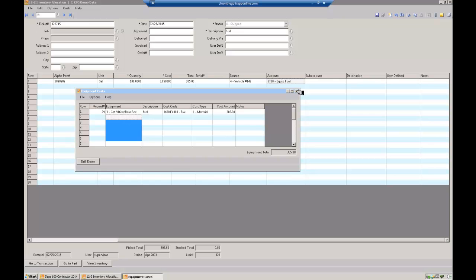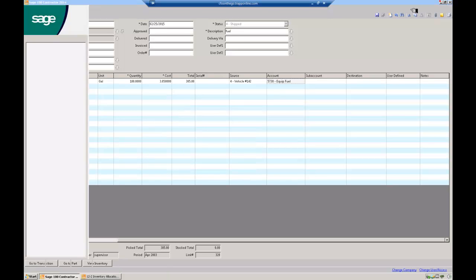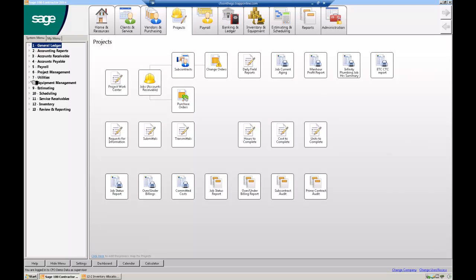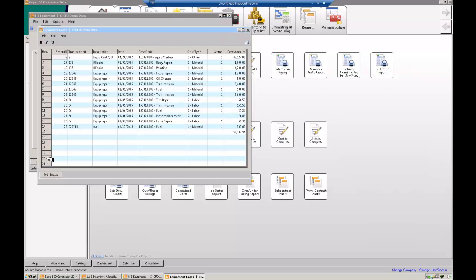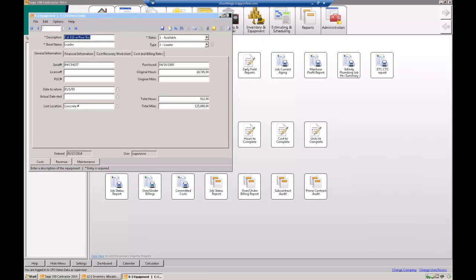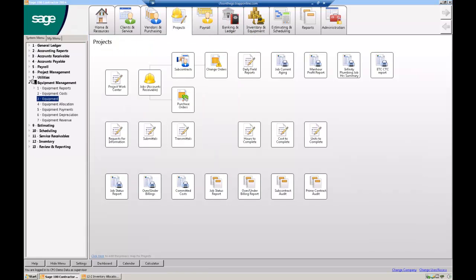And then when I do that, I get out of all this. So now if I go to the equipment and I go to number 3 and I look at my cost, there is the cost for that fuel charged to that piece of equipment as material, $305. And I'm not going to show it to you, but if I were to go to the inventory, it would show that I had bought 1,000 gallons of fuel, and now the inventory on his truck is 900.